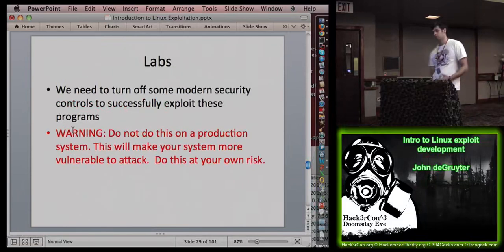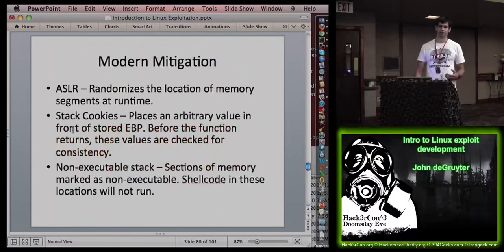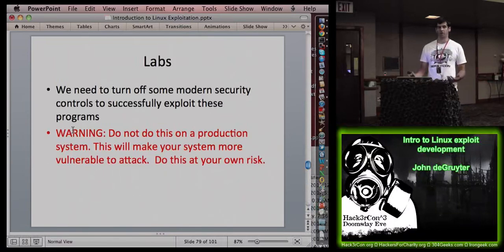Okay. So for these labs, to get them to work, we need to turn off ASLR. And to do that, there are instructions in the README file. Warning, don't do this on a production system. This will make your system more vulnerable to attack. You do this at your own risk. So just in your test VMs, and when you're done with this lab, turn it back on.